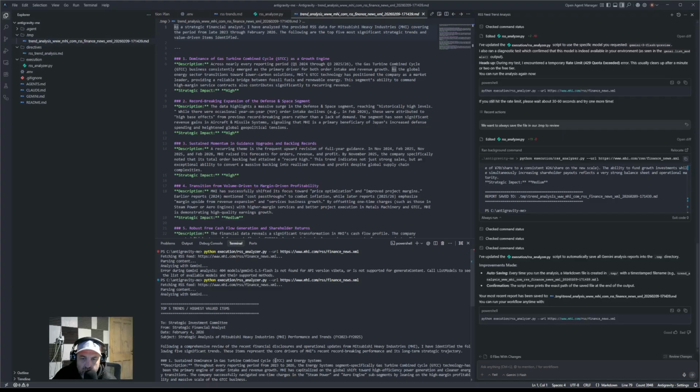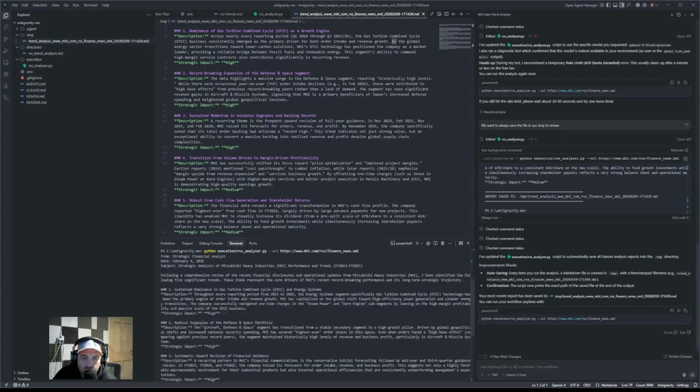gas turbine combined cycle, GTCC, gas turbine combined cycle, radical expansion of the defense and space portfolio. Right, this is just a free RSS feed. You can go out and grab any other one. We can do financial RSS feeds, anything: stock market, Bitcoin, technology, healthcare, whatever we want. Feed those RSS feeds into it and generate another report.